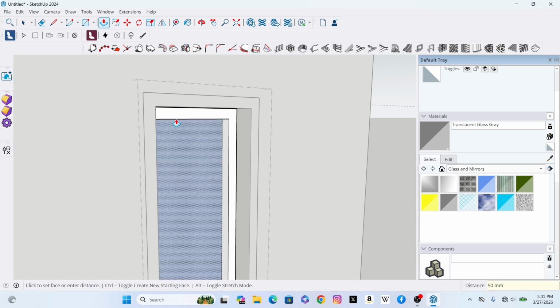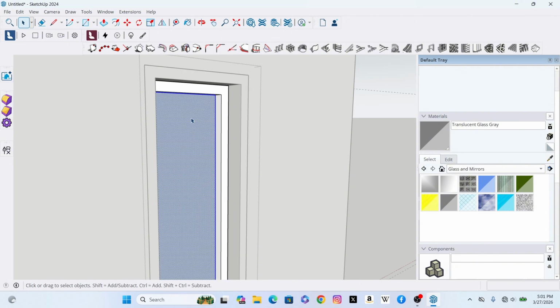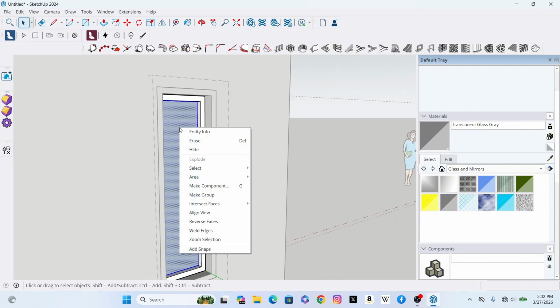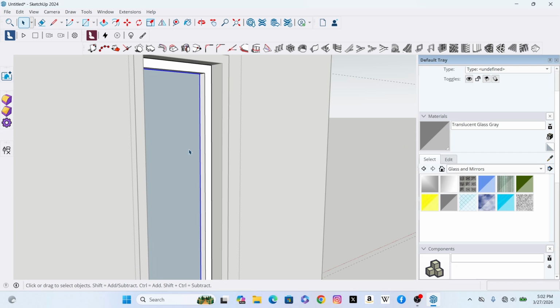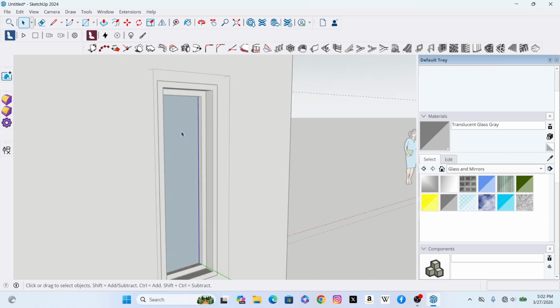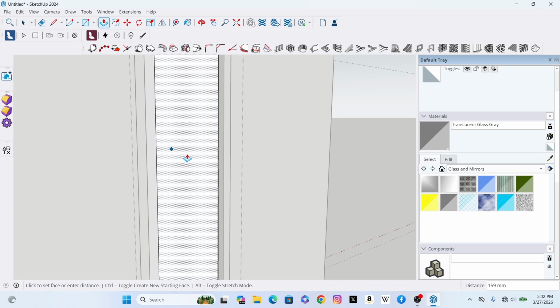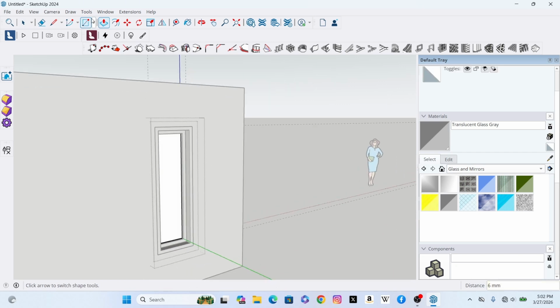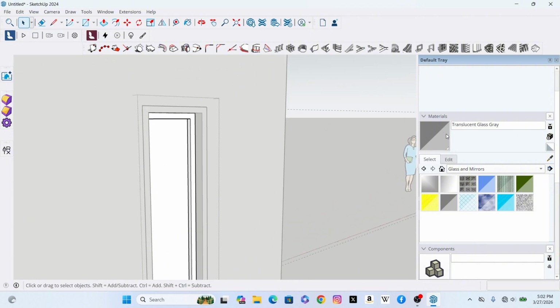All right, then click at this arrow key, then next double click at this inner rectangle, right click, make it a group, then double click to open up that group, select this inner rectangle, then click at the push pull tool, then click on it, pull it inwards at a distance of 6, hit enter. Then next click at this arrow key to cancel out the push pull tool, click outside, then we shall get back to our default tray.